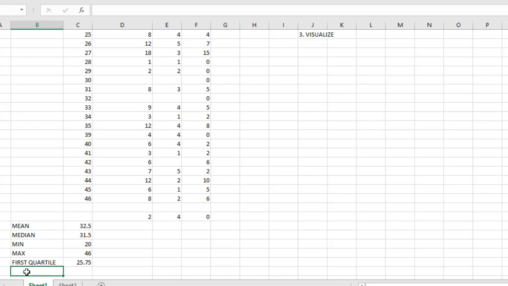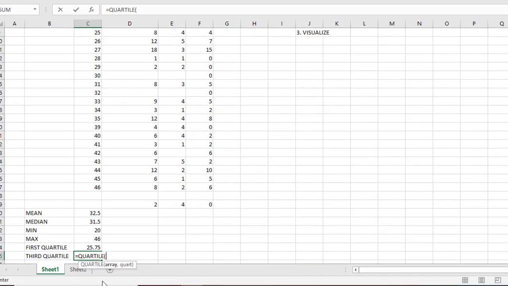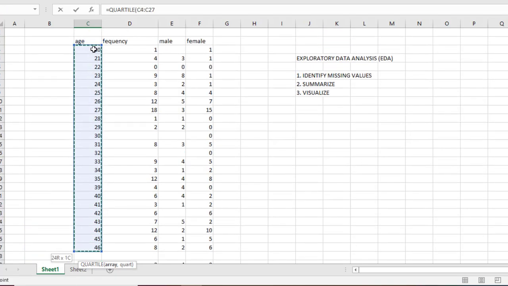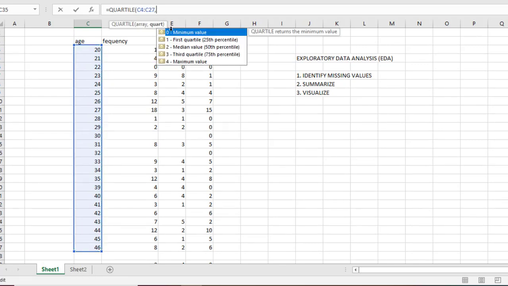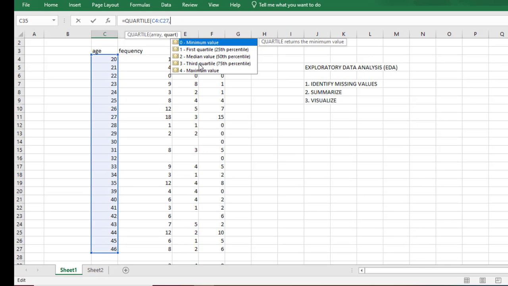Now we look at the third quartile. Equals QUARTILE. Select the data range. Comma. We're looking at the third quartile. So this is it. Third quartile. We'll click on this so that third will come in.